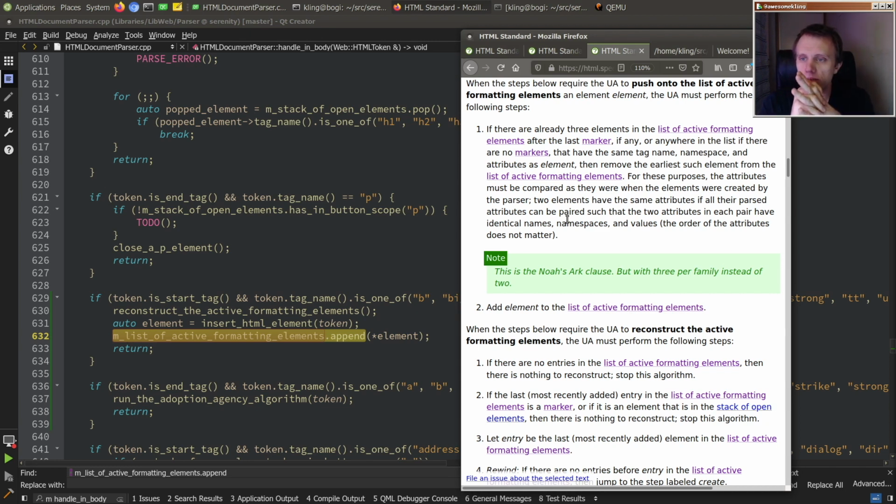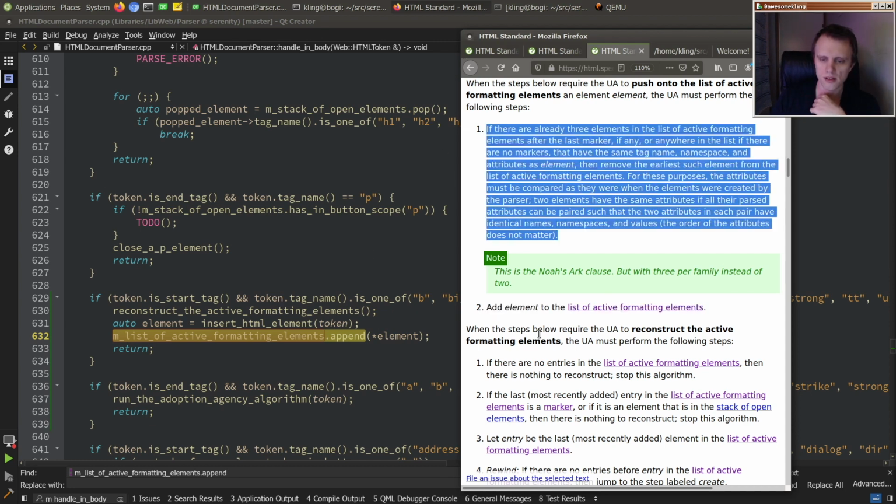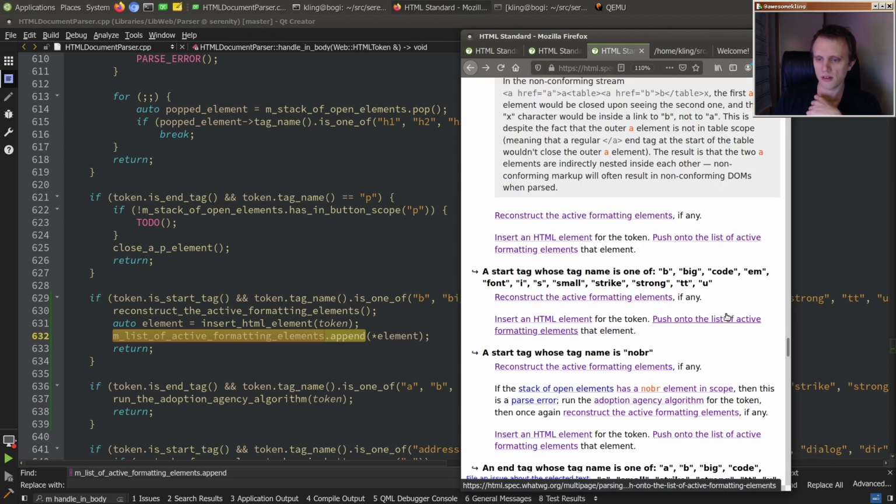When the steps below require you to push onto the list of active formatting elements, then we must perform the following steps. If there are already 3 elements in the list, after the last marker, if any, or anywhere in the list if there are no markers, that have the same tag name, namespace, and attributes as element, then remove the earliest such element from the list. For these purposes, the attributes must be compared as they were when the elements were created by the parser. Right. And then you add it to the list. So in our case, it's the only thing on the list. So we add it to the list, so it'll be on the list.